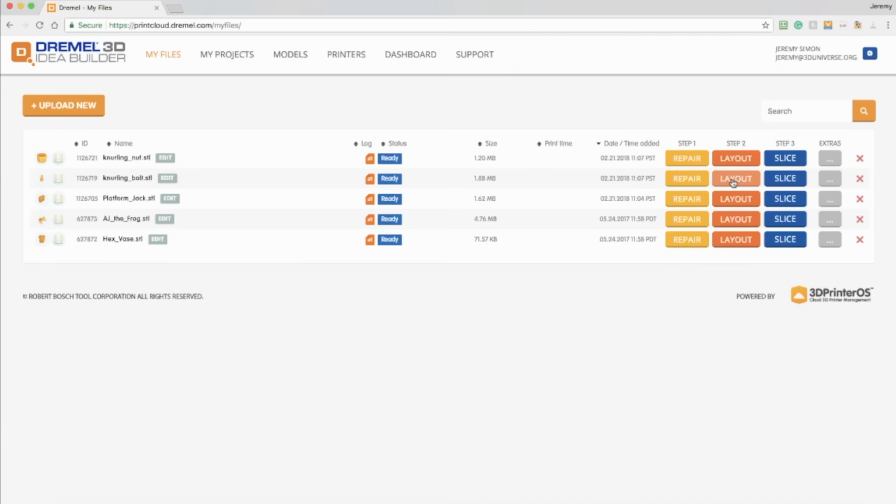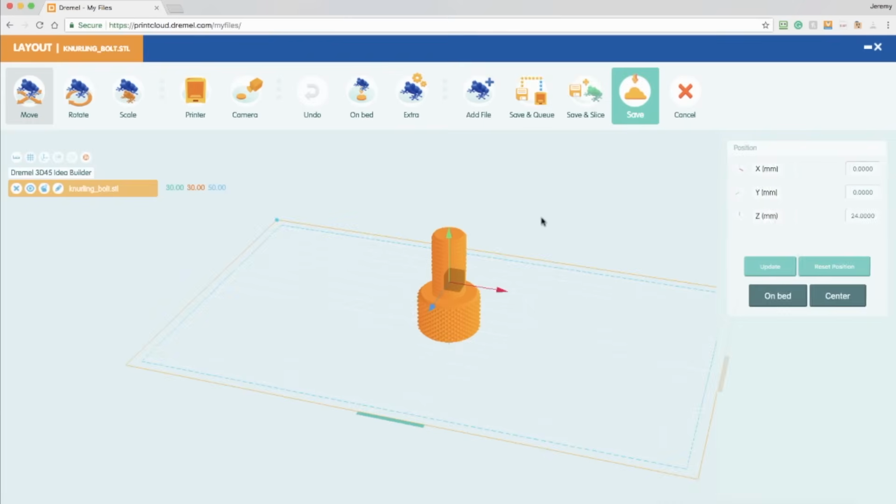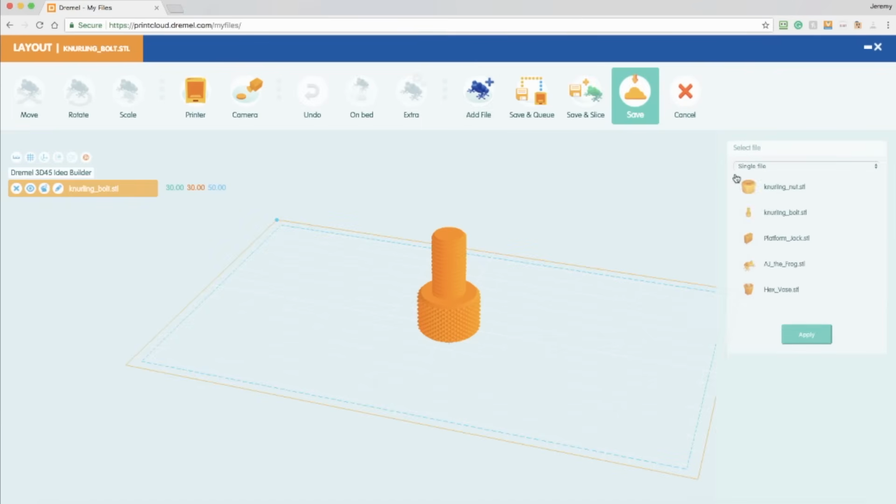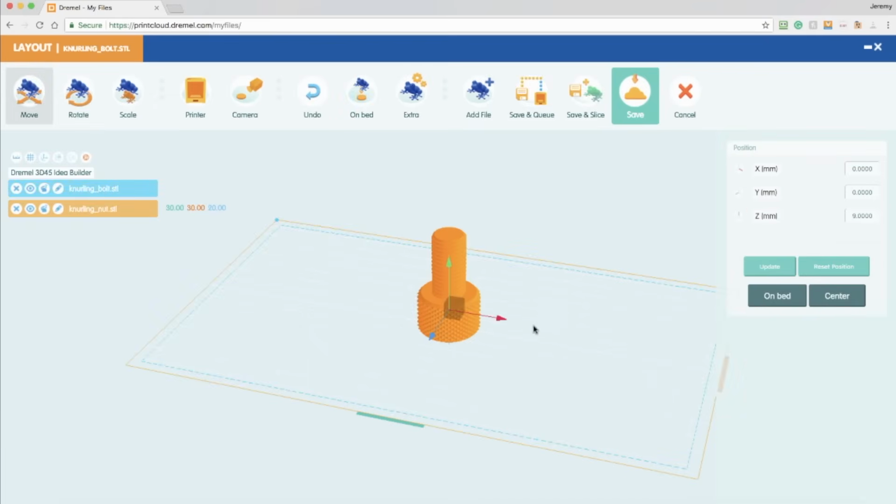We'll go ahead and lay out a print job, and in this case I want to do two STL files. I'm going to do this bolt as well as the accompanying nut, and so I'm just going to click on the layout for the bolt object, and it takes me to the layout view. It shows the bolt on the plate there, but then I can click on add file here, and I can then select the nut as well. You can add as many objects as you need to the build plate, and when I click apply, it'll add that object. I can then reposition that so that they're not overlapping each other.